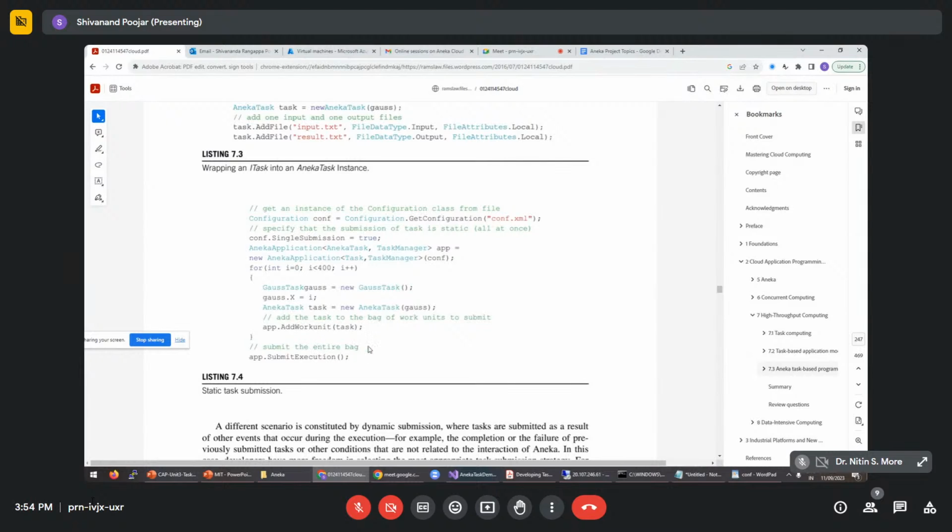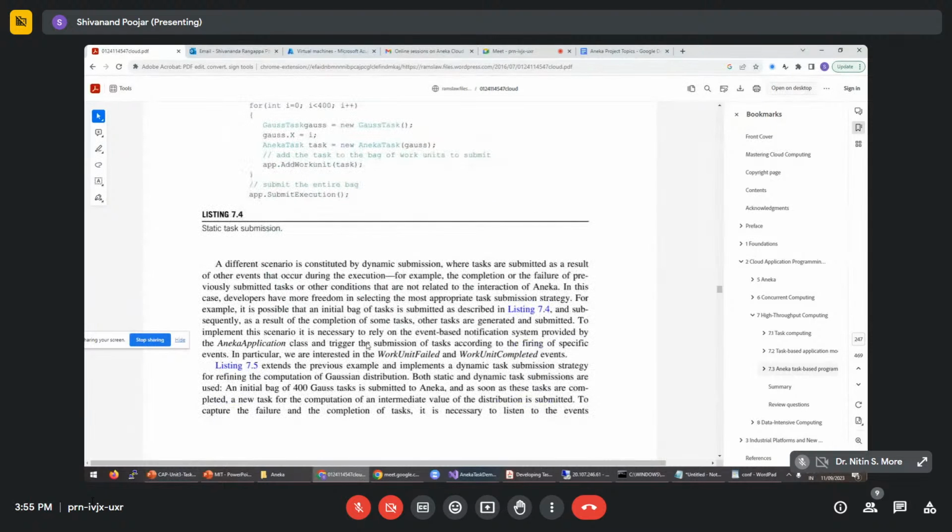Next, what is meant by dynamic submission? Dynamic submission has something extra, which we call event handlers, event notifications or event notifiers. These event notifiers are work unit failed and work unit completed. I am submitting 400 work units. If any work unit fails, then you have to control it, and if it is completed, then decide what to do. This is how these events are handled.